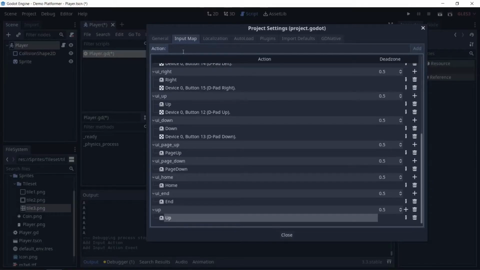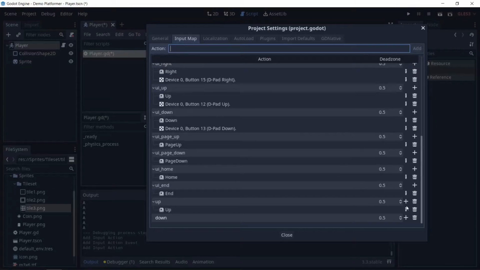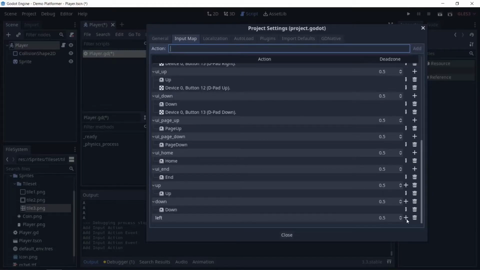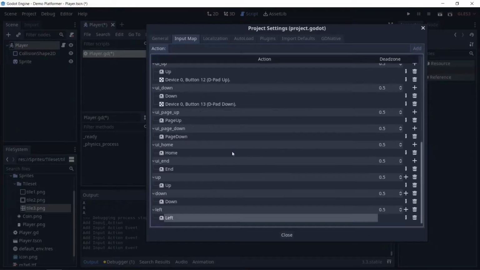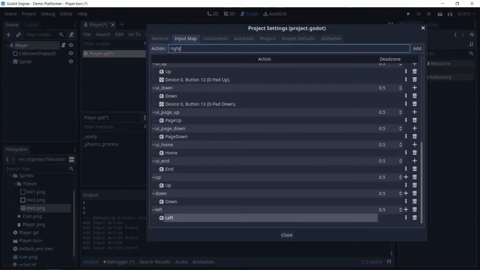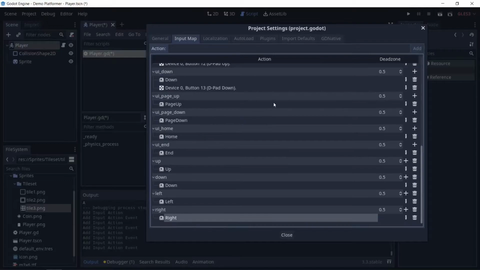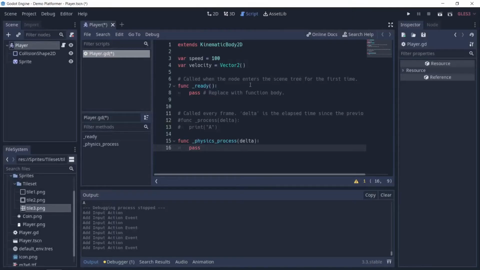And we're going to want to do this with all other directions, so up, down, left, and right. Now we have these key bindings, we can go back to our script.